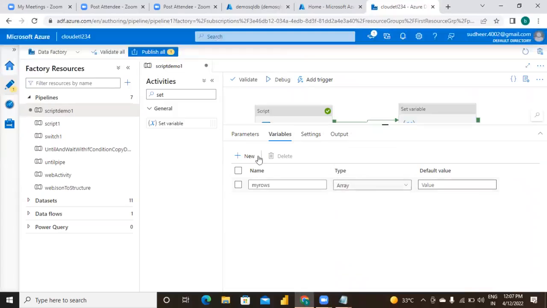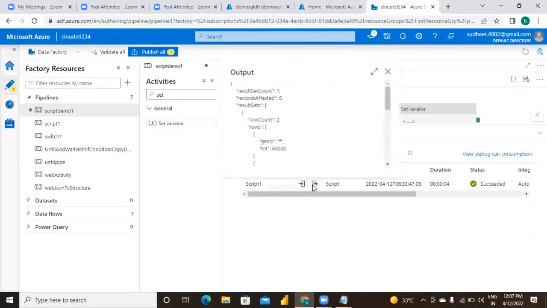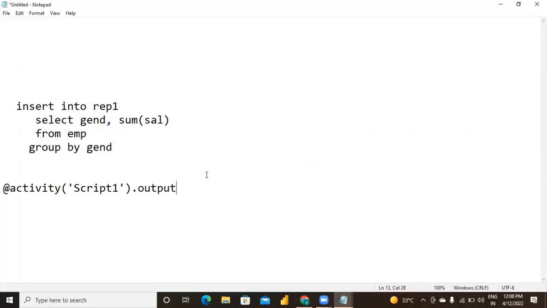Just check the previous output. Go to the output section and open that. What is the field name? resultSets. Set or sets? That's why I will copy it. Here, dot resultSets, dot rows. I think rows is all in small letters. Yes, dot rows. Rows data type is array.